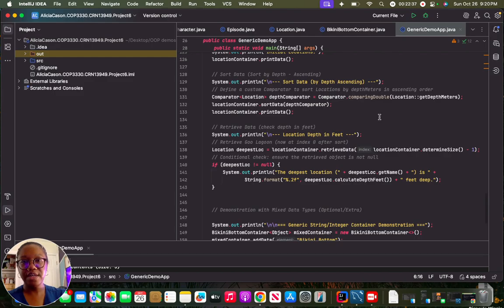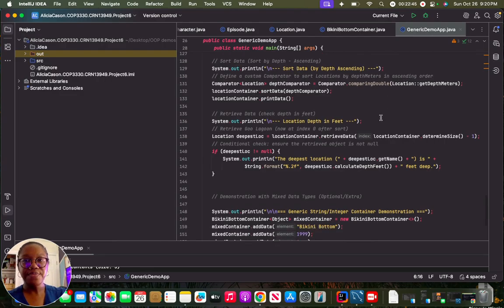We're going to sort data by ascending this time. It's going to print the same thing, sorting data by ascending. We're going to define a custom comparator to sort locations by depth meters in ascending order. So in the comparator, location depth comparator equals Comparator.comparingDouble locations, get depth meters. Okay. Location container dot sort data, depth comparator, and location container, I'm going to print those details.